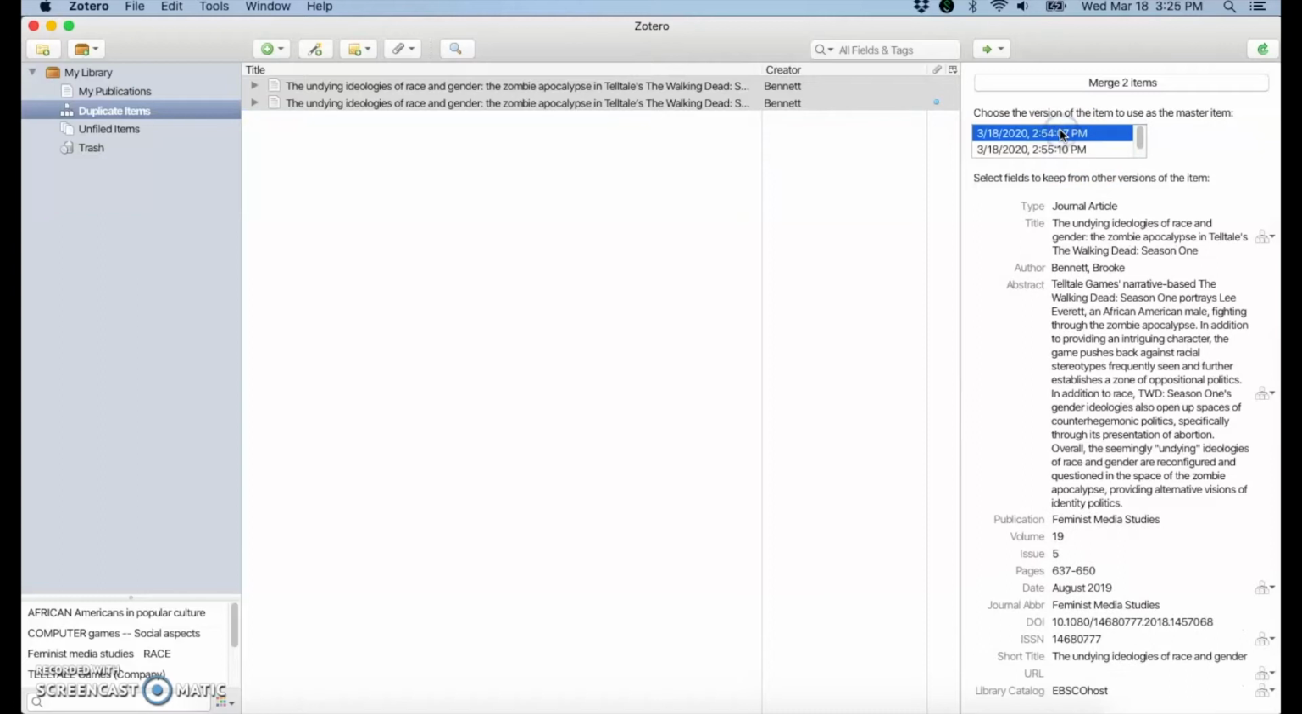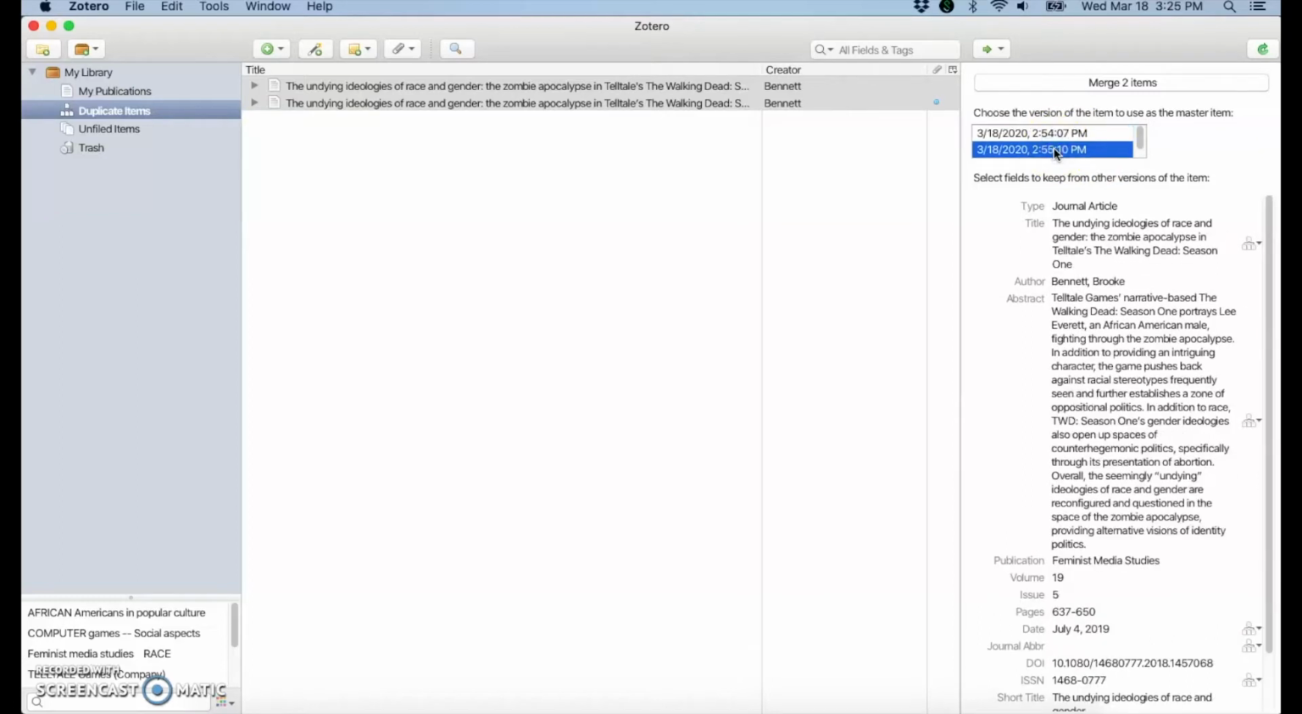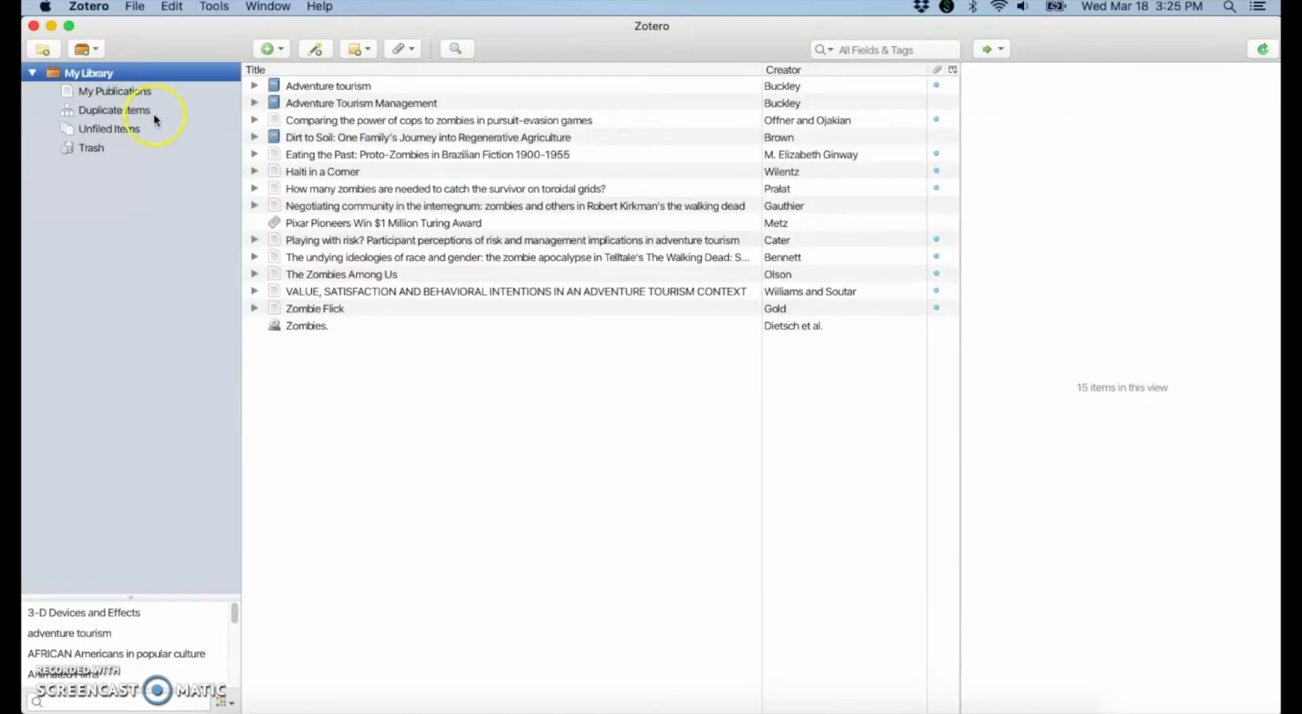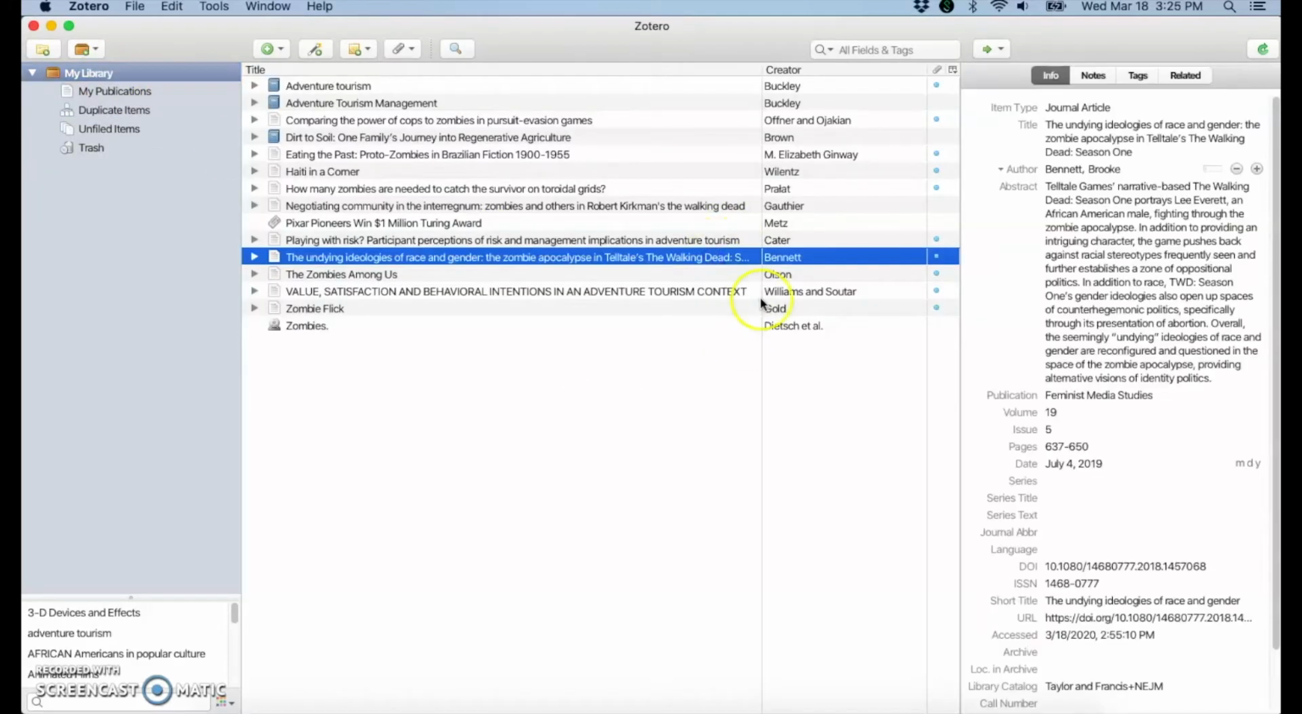So I can click on the two and see which has the better information or the information that I like. If one of them has an attachment, it doesn't really matter which version you choose, it will keep that attachment for you. So I'm just going to click on the version that I want and click on Merge Two Items. And now it's gone from the duplicate items folder, and if I go back to my library, I'll just have that one record for that.